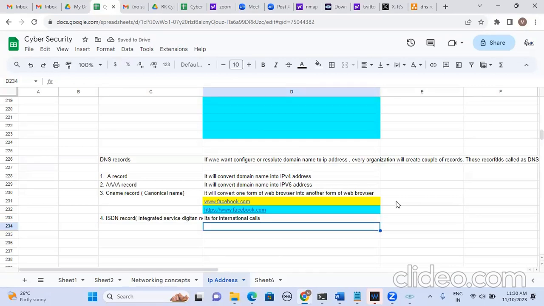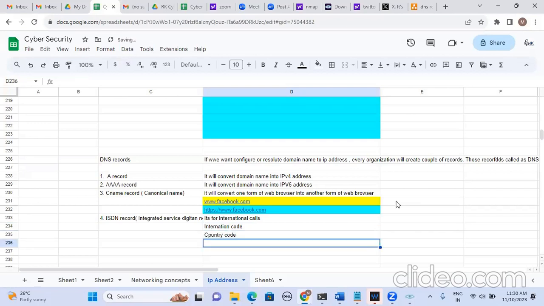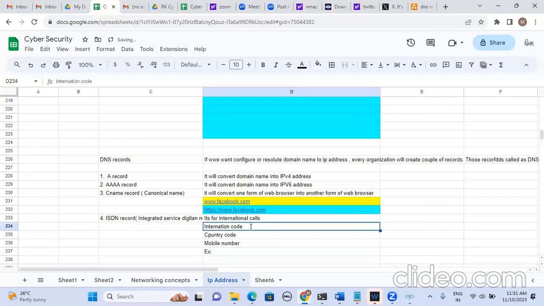So in this ISDN record, how can we configure it? International code, country code, and after that the mobile number. Example, what international code can we use if we want to make an international call? Plus 91. Plus is the international code. Plus or 00 is an international code. Okay, so international code is plus or 00.